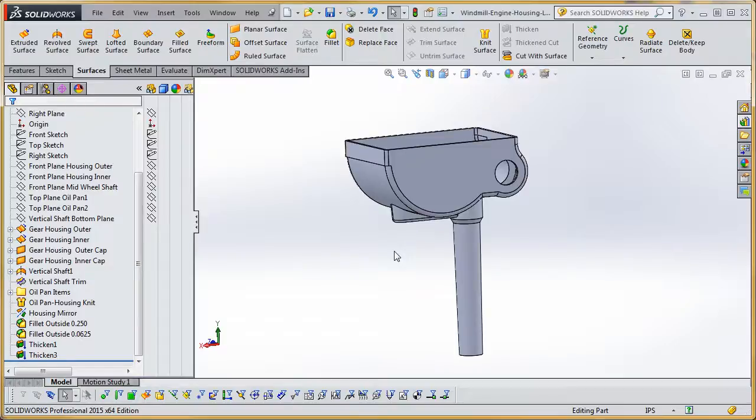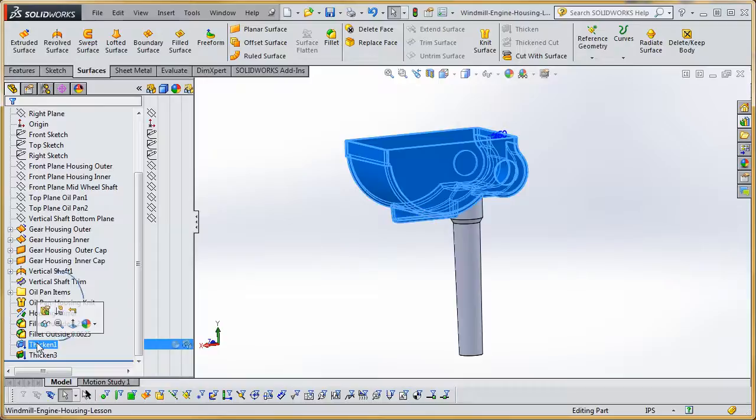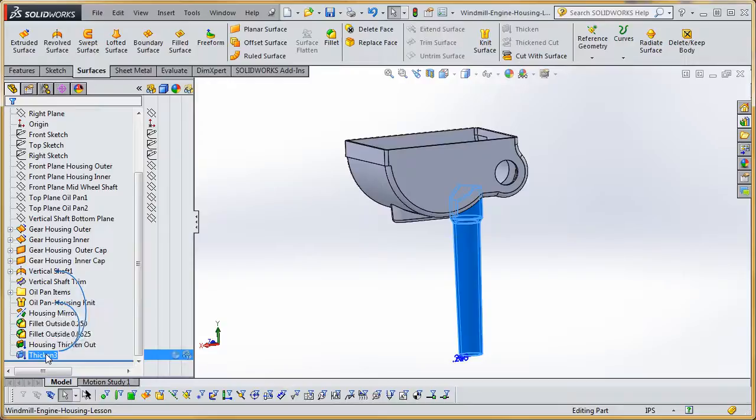So we're going to go ahead and do that in the next lesson, but I wanted to show you how to do this one. So let's go ahead and rename this. We're going to call this our housing thicken, just to be consistent with everything we've done so far, and it's going to be out. And this one is going to be our vertical shaft thicken out.